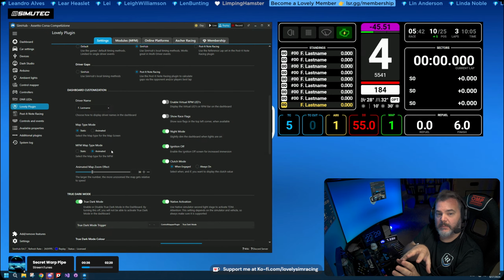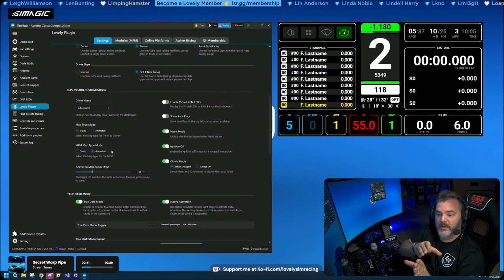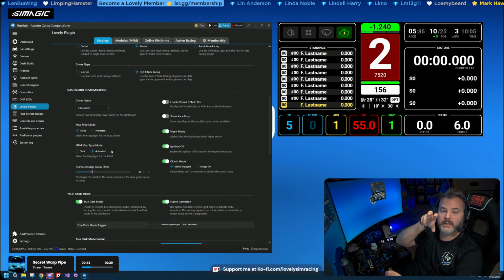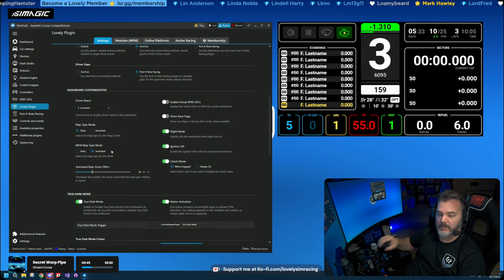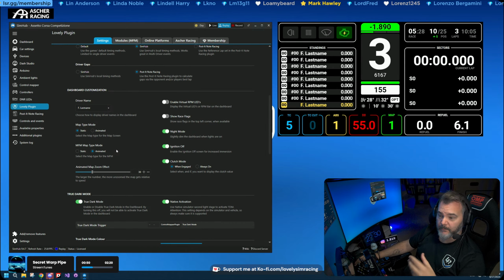So if you're using the animated map in any of the two screens, either the MFM or the main screen, you can increase this number so it zooms out even more. The faster you're going, the more it zooms out. 30 is a really good number, nice balance, but you can change this as well.